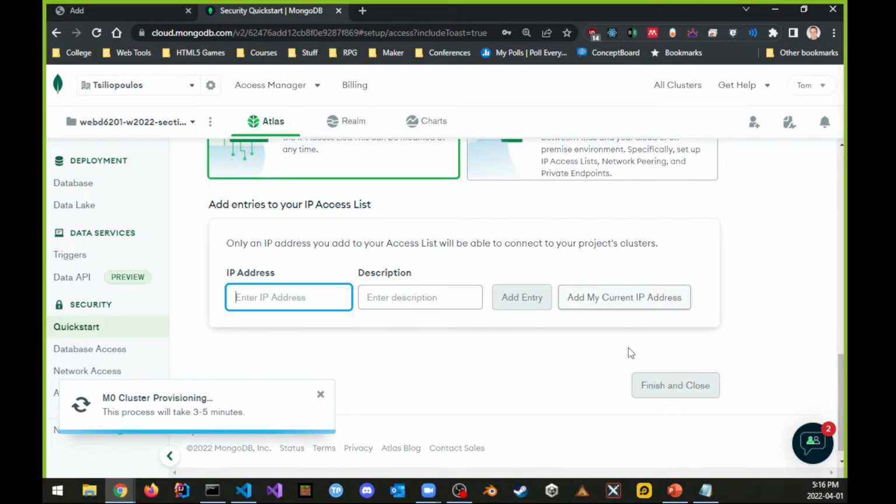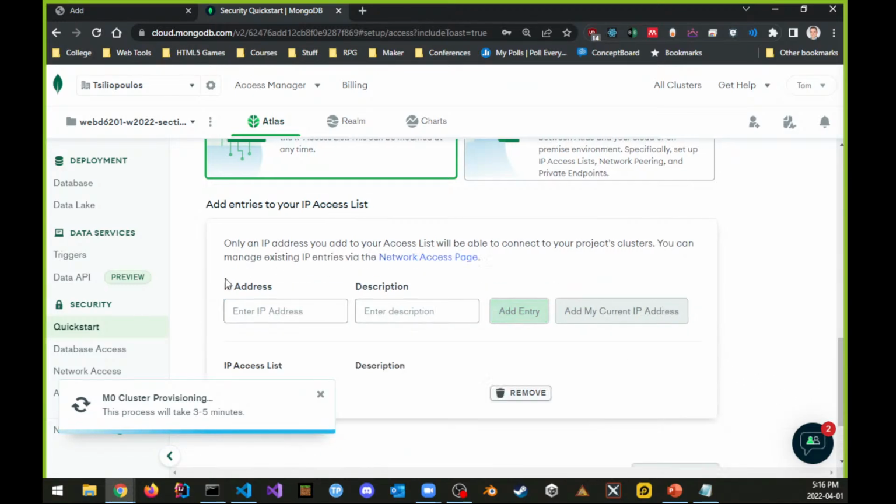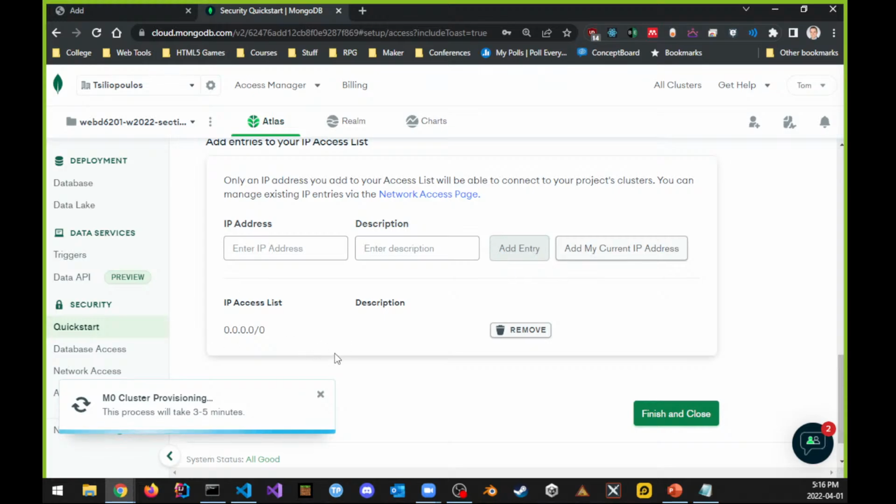Because we have some kind of NAT server, which does address translation from outside to inside. We might have a local IP address of 10.0.whatever, and it's never going to find us here. There's no tunneling or forwarding, right? So please do not use Add My Current IP. Just use 0.0.0.0 for now. What this does is it says we will accept entries from anywhere. That's the anywhere address. Okay?